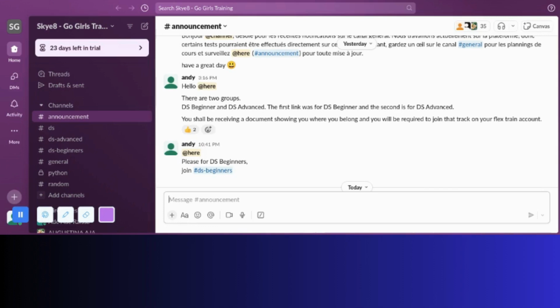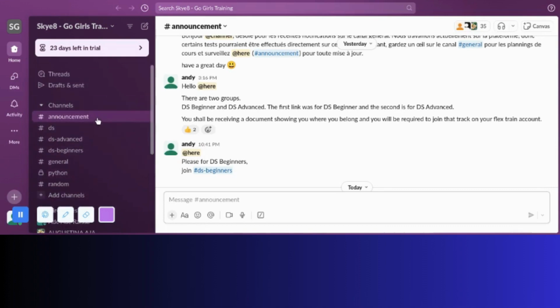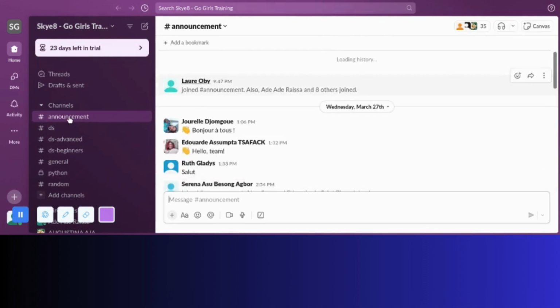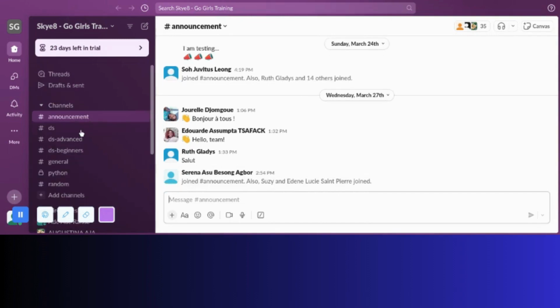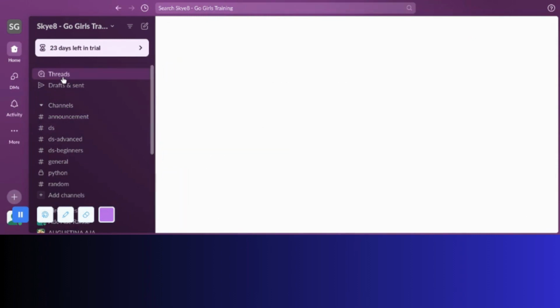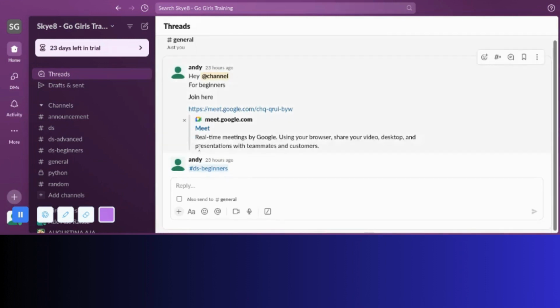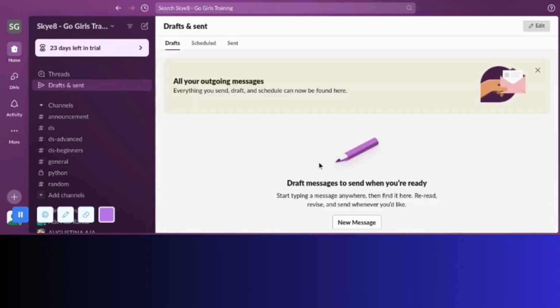So we are going to start with the entire interface. On mobile, it's going to look a little bit different, but something similar to what you will see here. So you have the entire Slack interface. You have some group call announcement. You have another call general, and all of that. I'm going to explain them later. Now, you have threads, which are like some messages that you responded to and people responded to it and all of that. So you're going to see them under threads. Messages that you drafted that you've not yet sent, they fall under here.